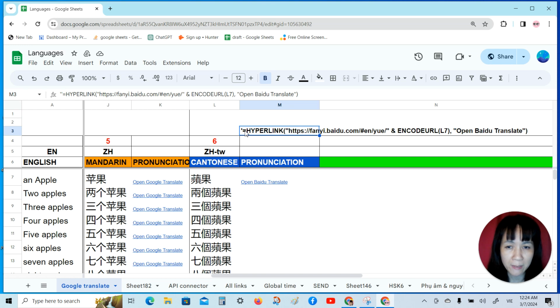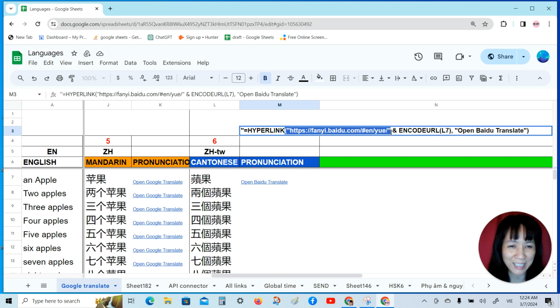So this is what I did for my review. Equal and then hyperlink, open single and double parentheses, and then you call the website. You say I want this website to translate from English to Cantonese, and close in this part. You close only the double parentheses.